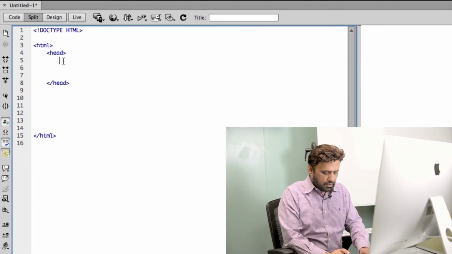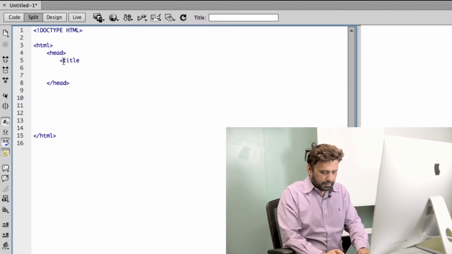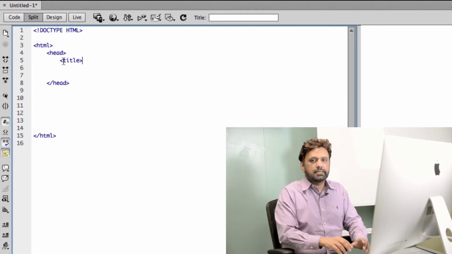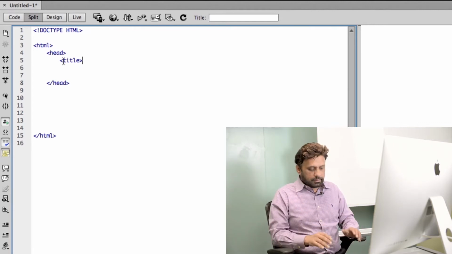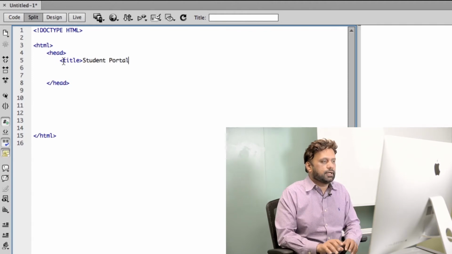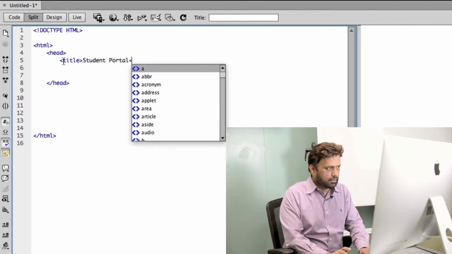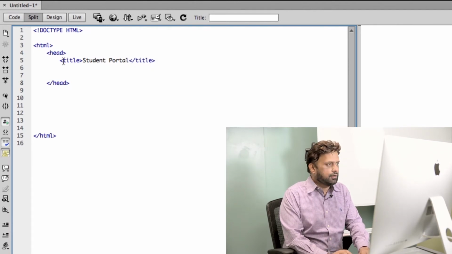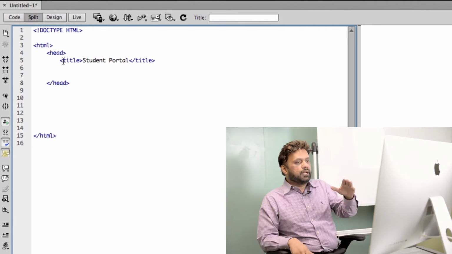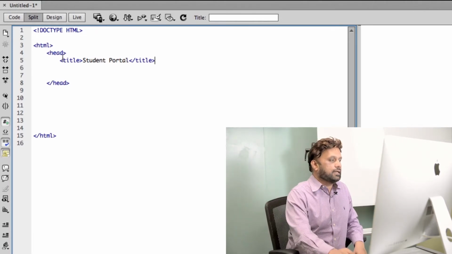And then of course, always put a title for your page. So I'm going to put the title, and we're going to basically create a student corner. So I'm going to call it student portal. So we're going to create a student portal here, and that will be the title of the page. I've kept my page in split view, so you'll be able to see on the right hand side the design as it comes up.